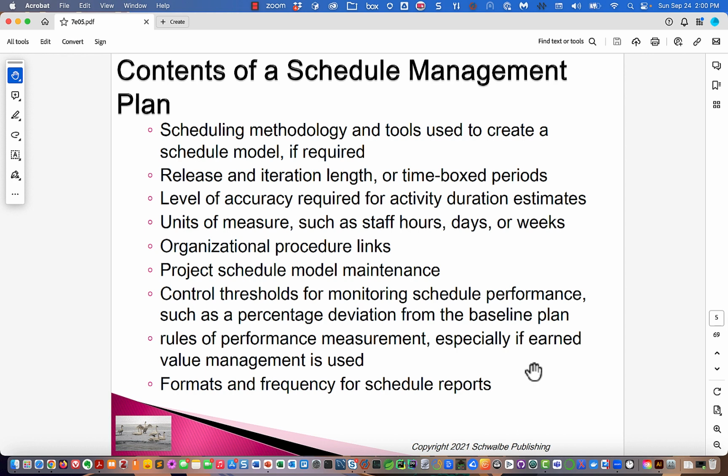Project schedule model maintenance, like how often are we going to update the model? Are we going to do it every day? Probably not. Every week? Maybe. Every 2 weeks? Maybe. Every month? Definitely. Control thresholds for monitoring schedule performance, such as the percentage deviation from the baseline plan.